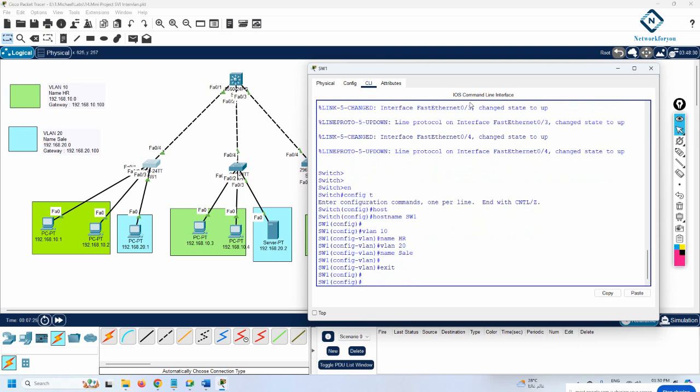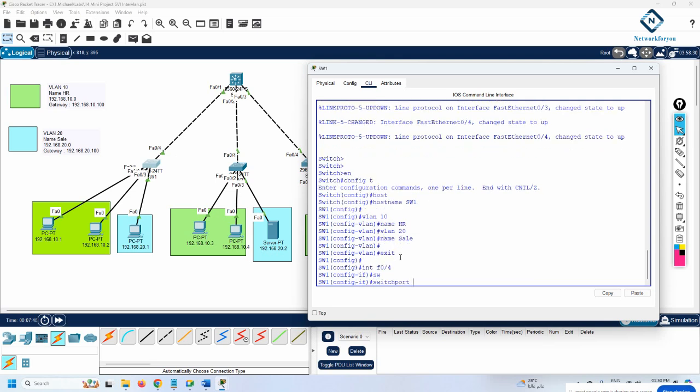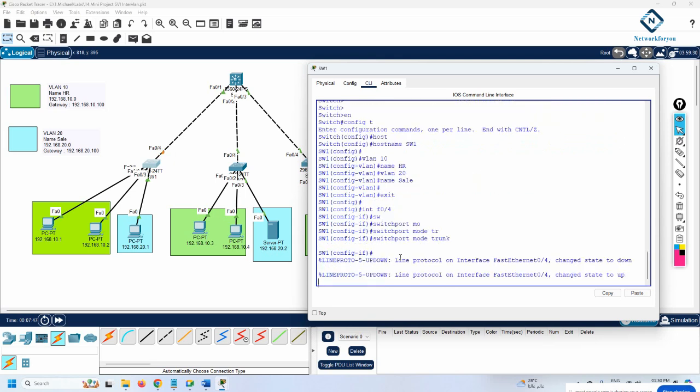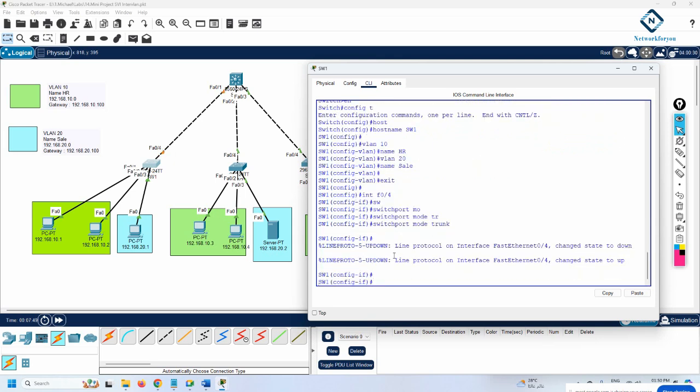If you see this interface F0/4, this interface is connecting to the other switch. So we need to configure this interface as a trunk. I hope you remember that one, right? Whenever we are connecting the cable between the two switches, we need to configure that interface as a trunk. You remember, right? Yeah. So switchport mode trunk, I configure trunk here. This first command is finished.